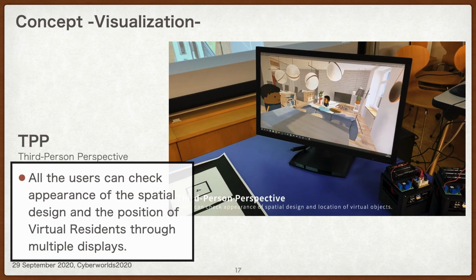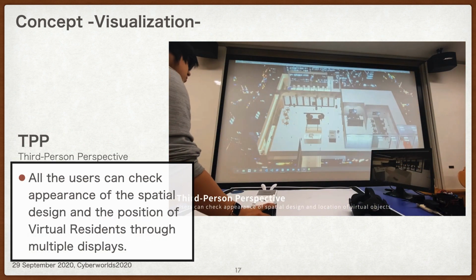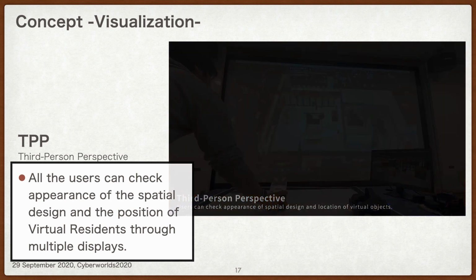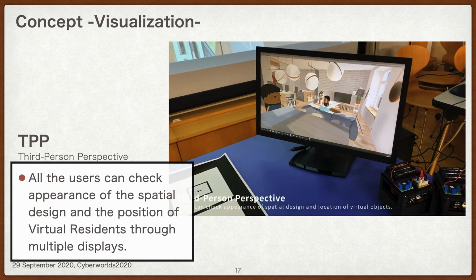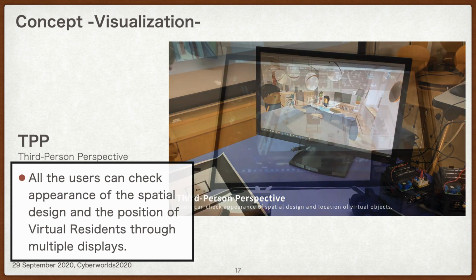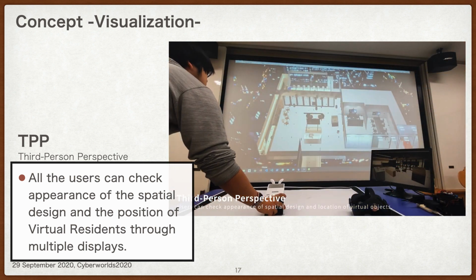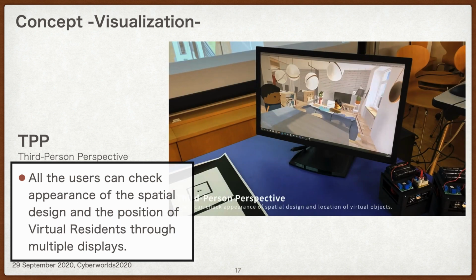The TPP is suitable for all the users to observe the spatial design as a whole, like this video. In this video, we used a small display on the table and a large display on the wall.